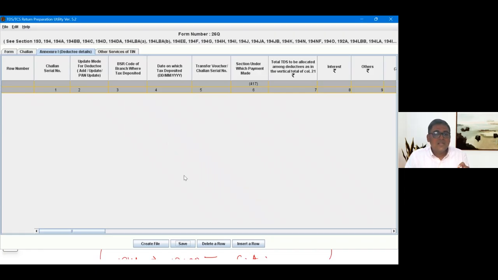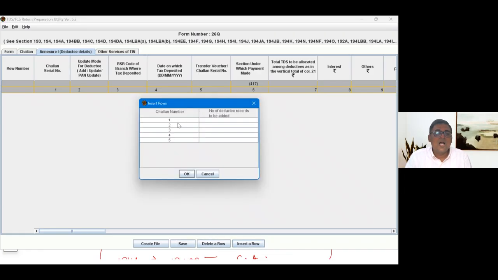So we will add as many rows. Insert a row. How many rows for Challan number 1? We need 2. For Challan number 1, we need 1. Challan number 2, we need 1 row. For Challan number 3, we need again 2 rows. And for Challan number 4, we need 1 row. And for Challan number 5, we need 1 more row. So altogether, there are 7 rows we are required to add for our deductees.